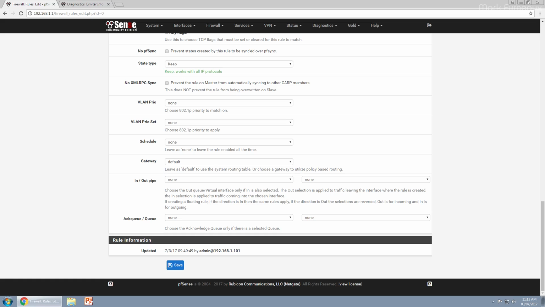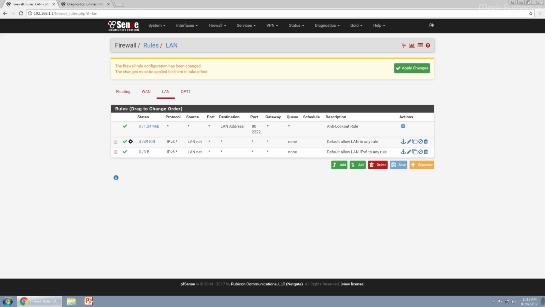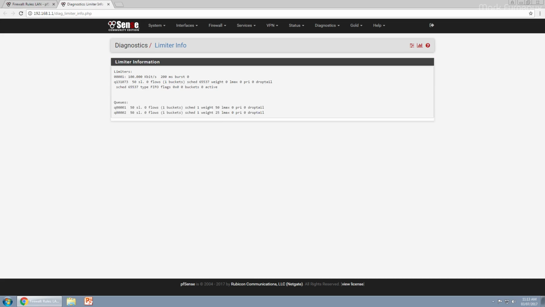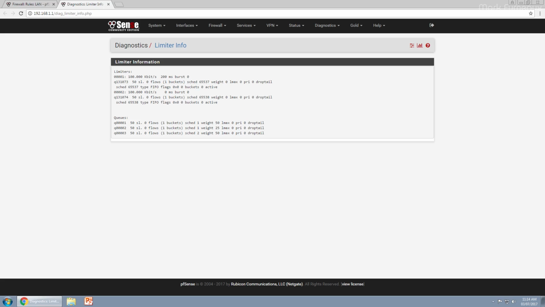So I'll specify the incoming pipe as one of the queues from the first limiter, and the outgoing will be a queue from the second limiter. So therefore we'll have a proper full duplex connection. And if I save this, it will ask me to apply the changes, and I'll do that. And so now all of the traffic for that rule goes through those two queues. So now we should have effectively a 100 kilobit per second full duplex connection.